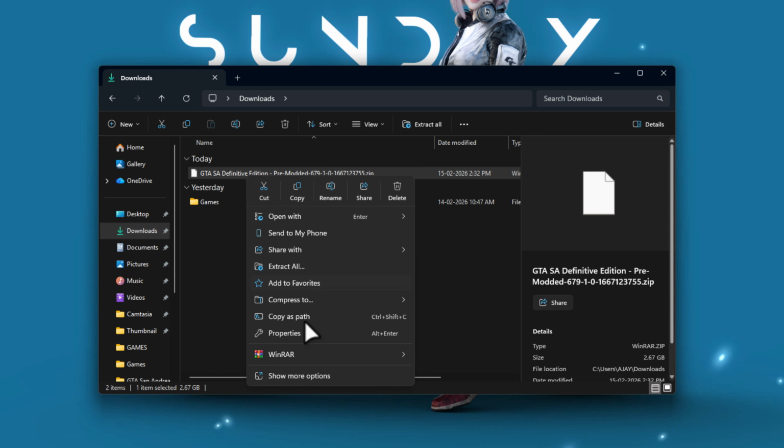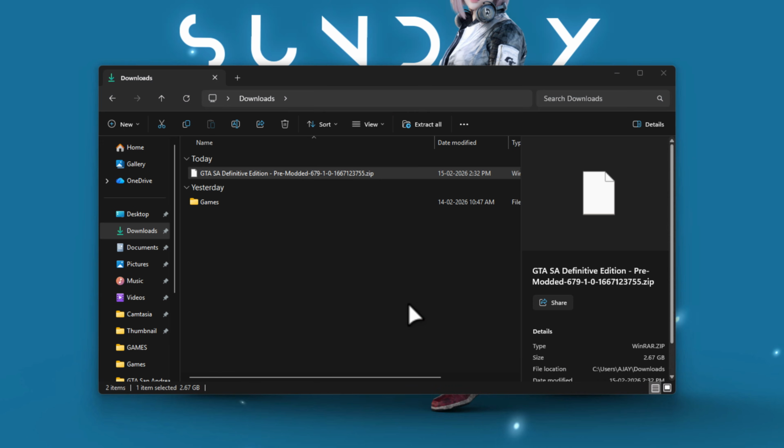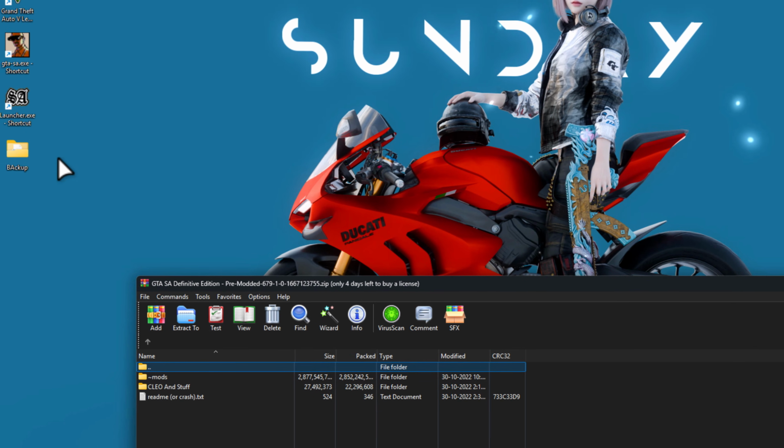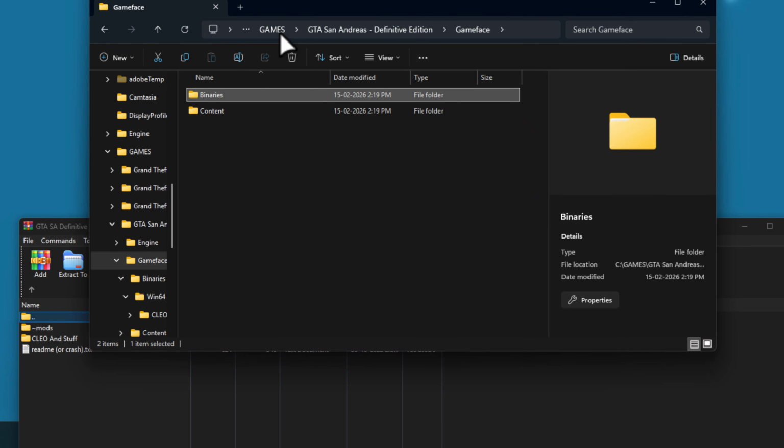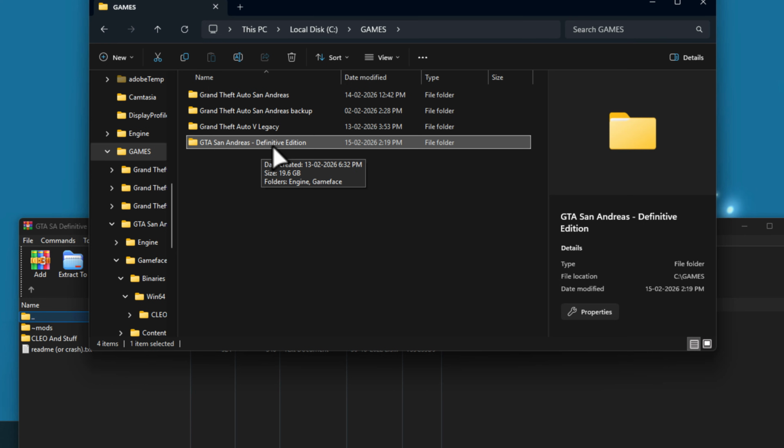I click on the zip and select WinRAR and select to open with WinRAR. Close stuff here. I click on the game and select open file location. Just go back to Game Pass. Go back to the Definitive Edition game folder.